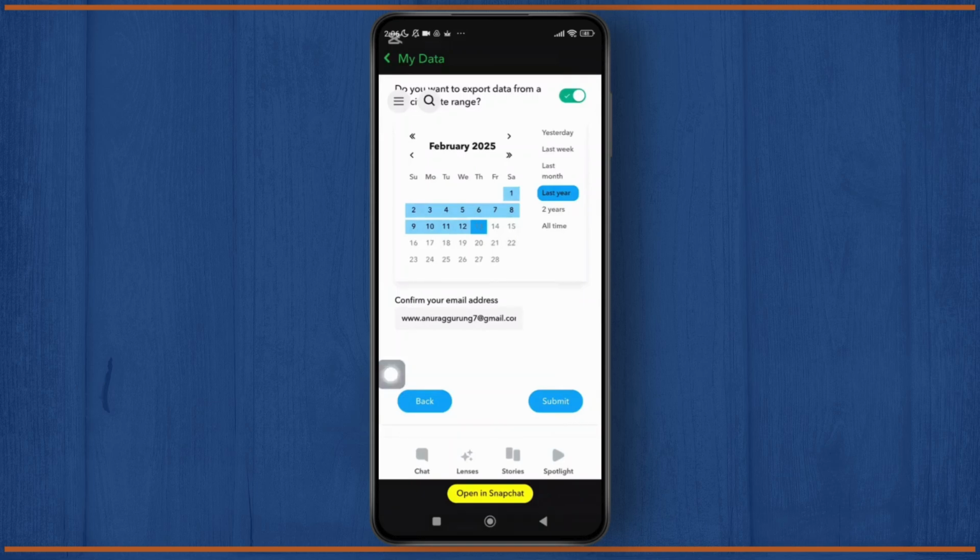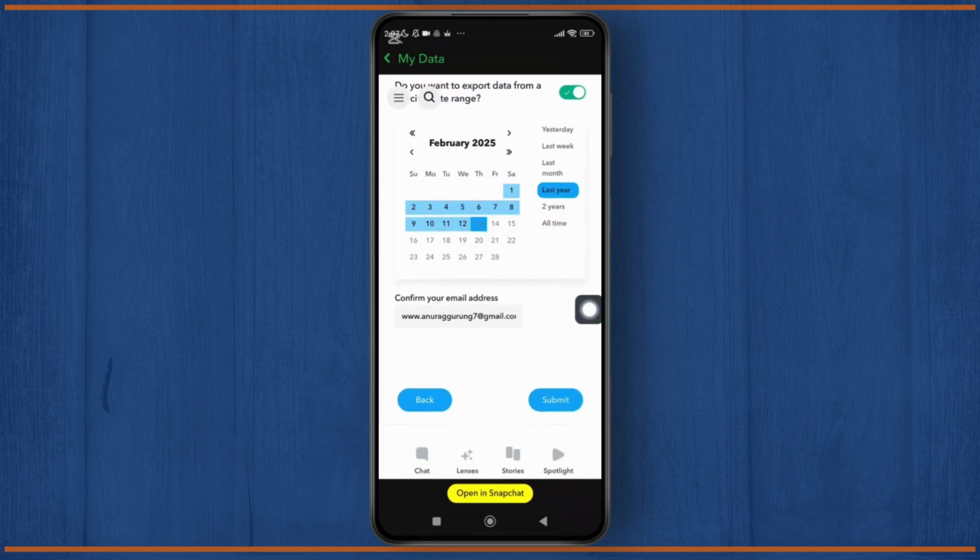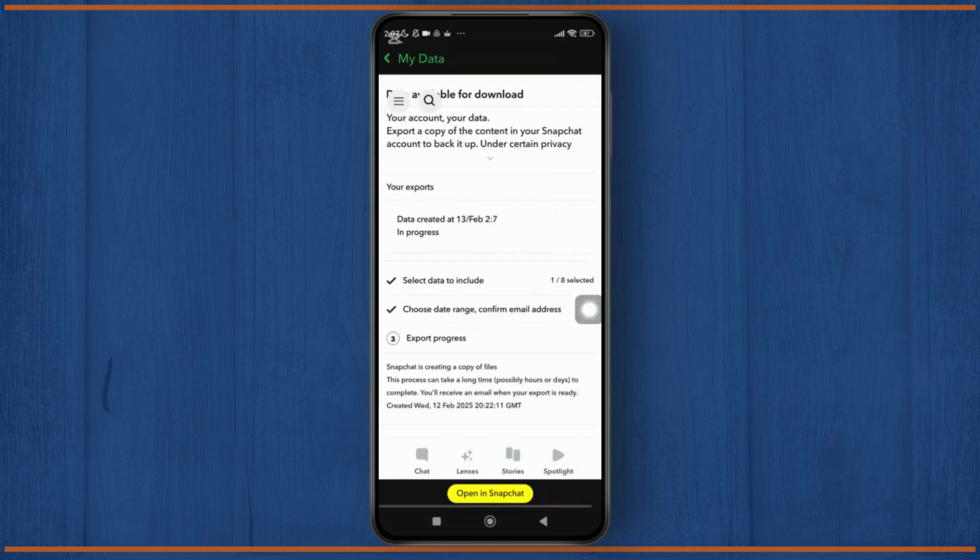Now, on the next page, select the date range for the chats you want to recover. For example, the past month until the past year. And once you're done selecting the time, you can simply click on Submit and Snapchat will process your request.